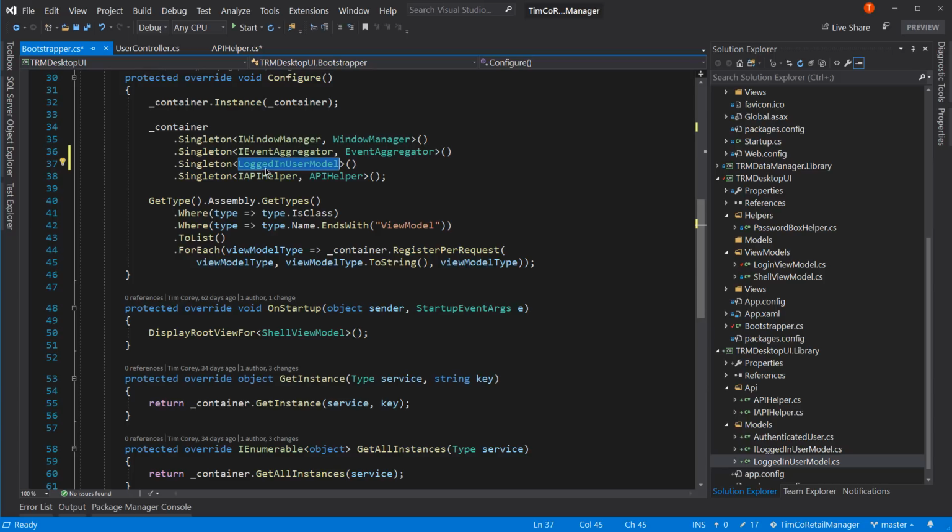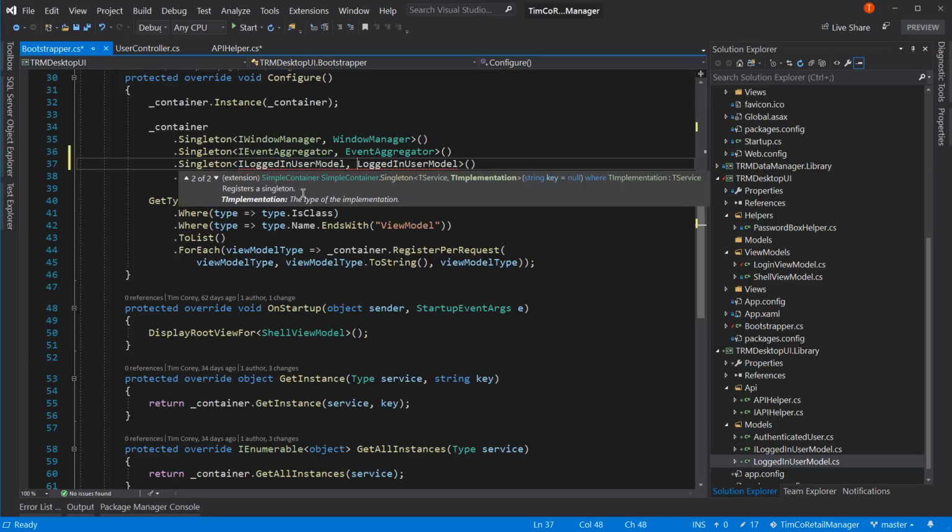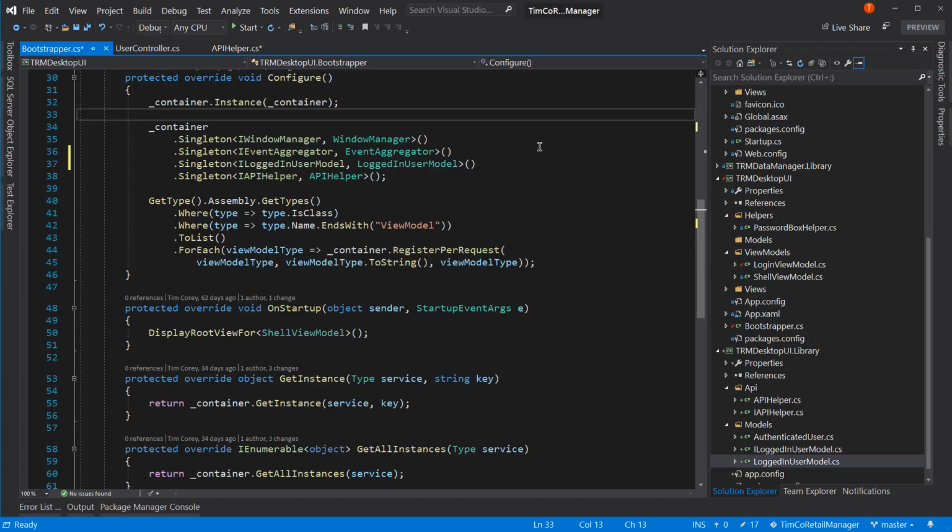So up here, I should just copy this and then type I and paste it and put a comma. And now there we go. Whenever I ask for an I logged in user model, I'll get back the logged in user model. And since it's a singleton, I'll get back the exact same one.